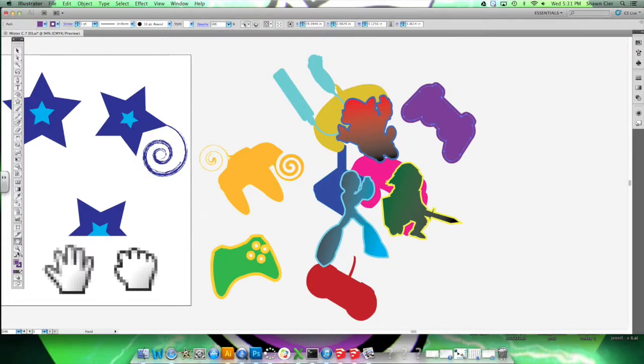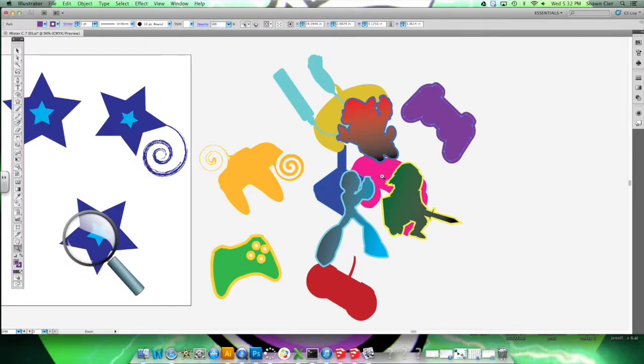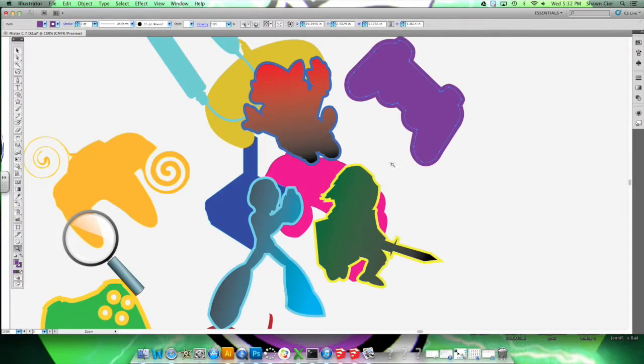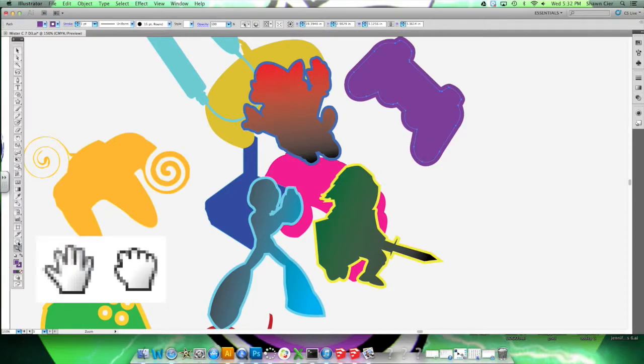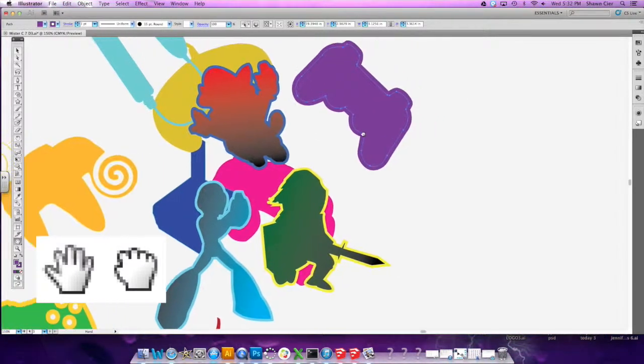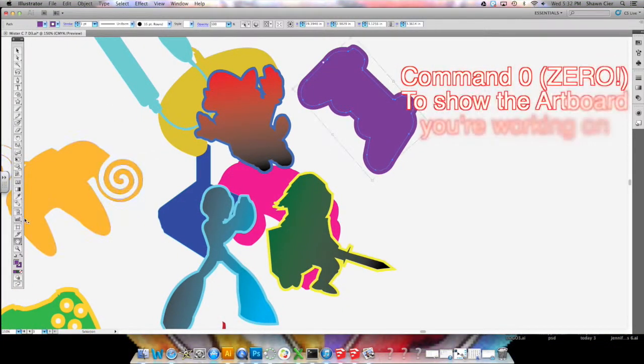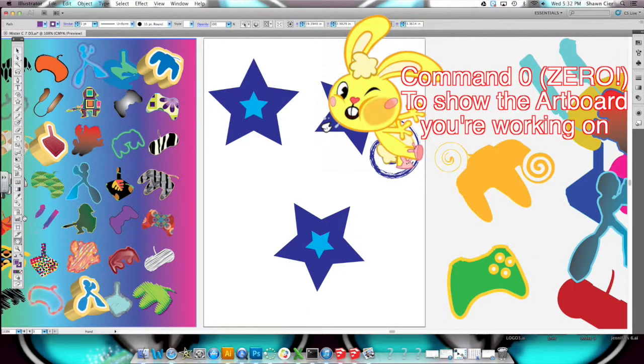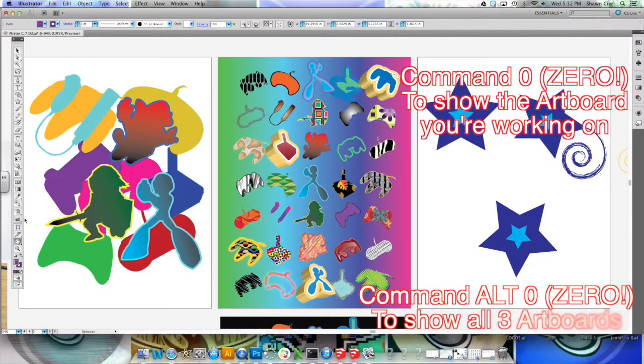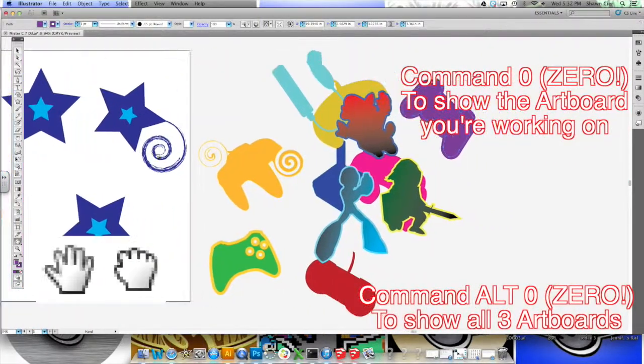I don't really talk about these tools much because I kind of expect you to assume that the zoom tool zooms, and this is kind of like what we use in SketchUp when we want to pan. So that's what that's for. All right, so by the way, if I want to zoom out to see my whole page, I would Command O, and that'll put me on my current artboard. If I want to Command Alt 0, it'll show me all three of my artboards. Okay, but again, I'm going to use my hand to get over here for a minute.